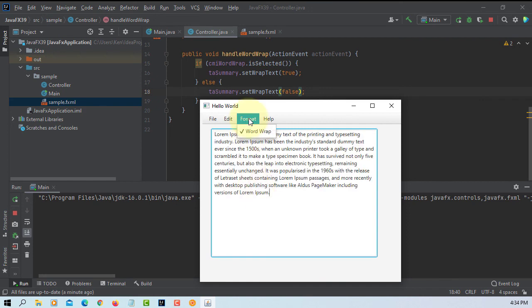So let's look at here the checkbox. Okay, word wrap is on. That's all. Thank you.